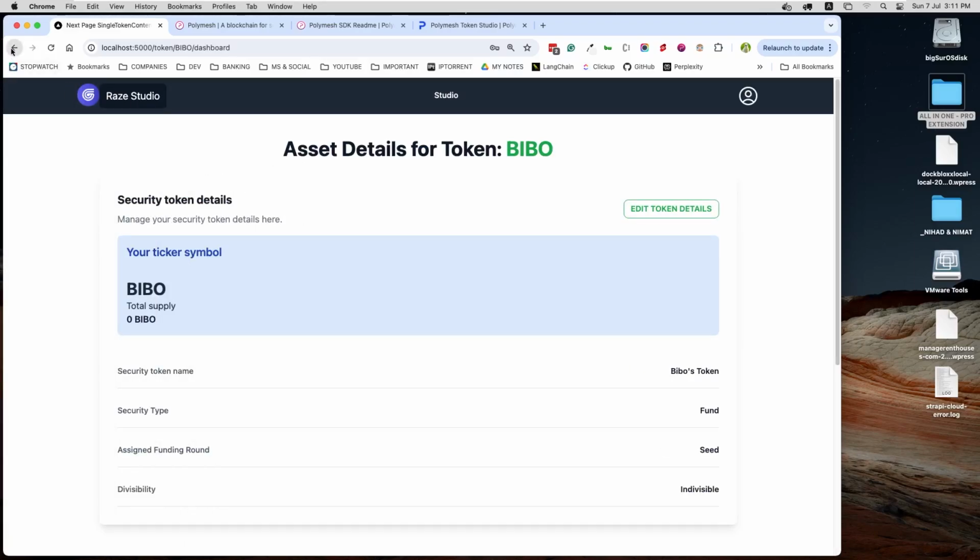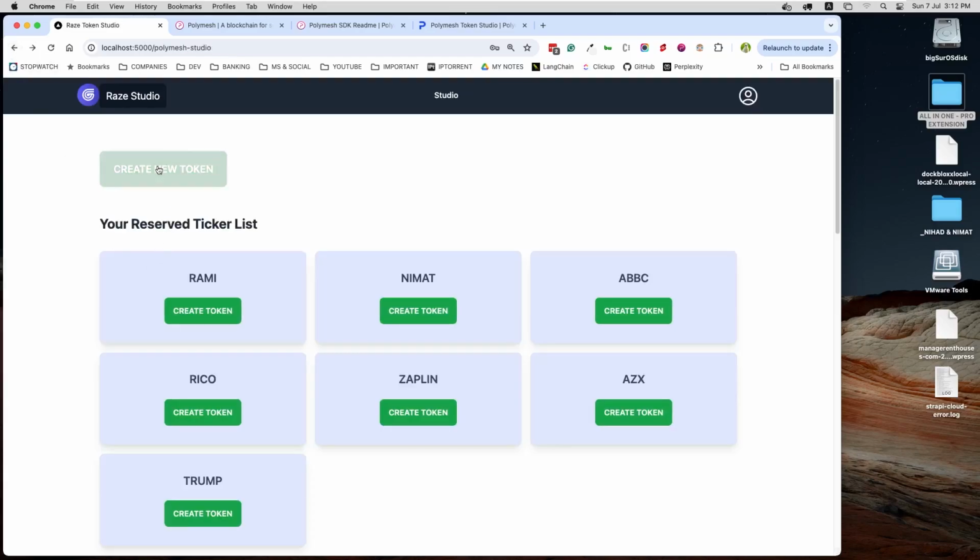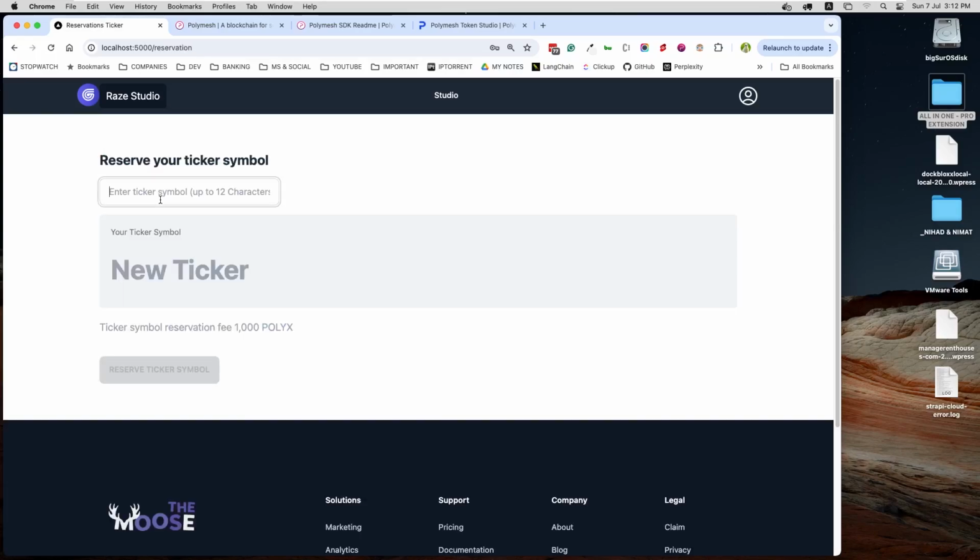Now let's go back and create a brand new ticker first. Create new token. And here, if I enter something I already created, it's not going to work like this. One already created, so it's going to say no. The ticker has already been reserved before. So now we have to create something brand new. So let's say YouTube. Let's see if it's available. Yes, it is. Now let's go reserve that ticker for ourselves.